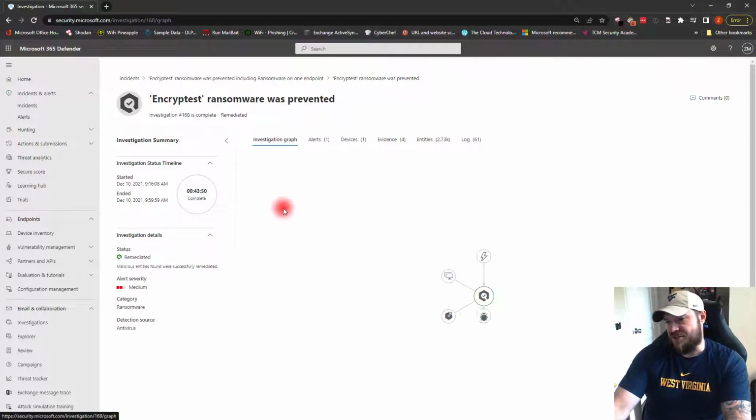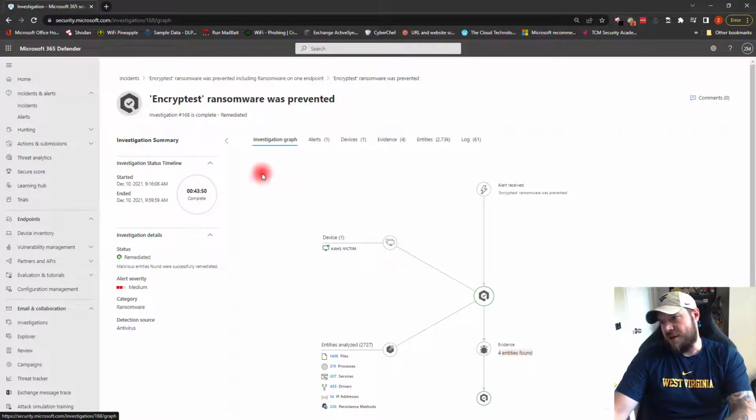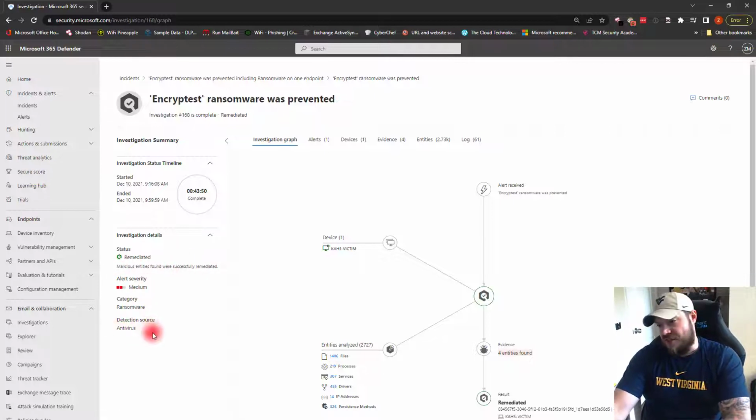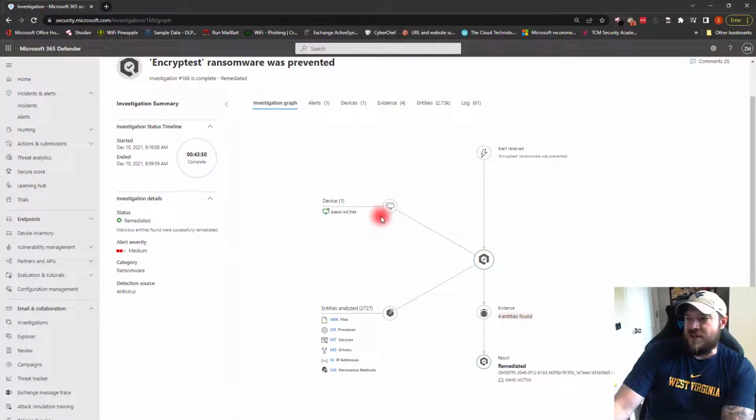All right, and there's a couple things it tells us here off the bat, right? We have our investigation graph. Here's our summary. So we can see that it took around 43 minutes, almost 44 minutes to complete. The status: malicious entities were found but were successfully remediated. And we have the category detection source, so this tells me my AV is the detection source for this particular alert. But then I can come over here to my investigation graph, and it paints a nice little picture of what happened, right?